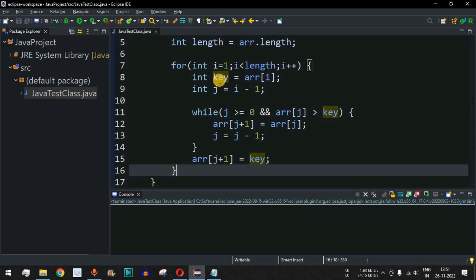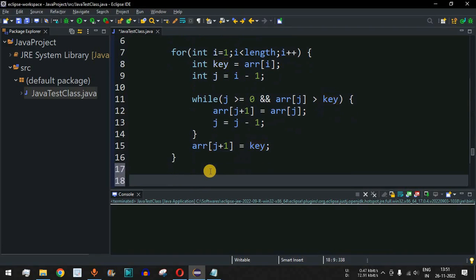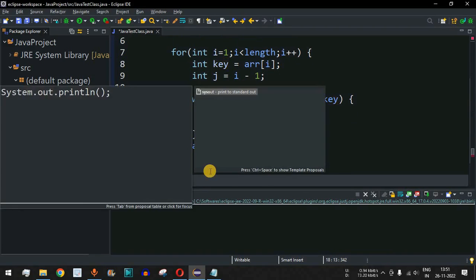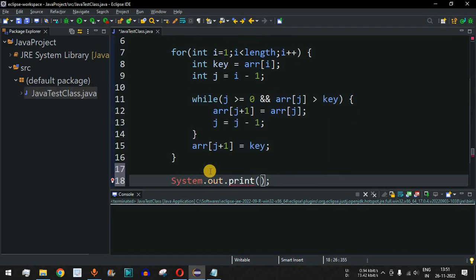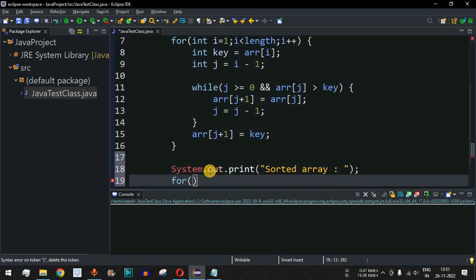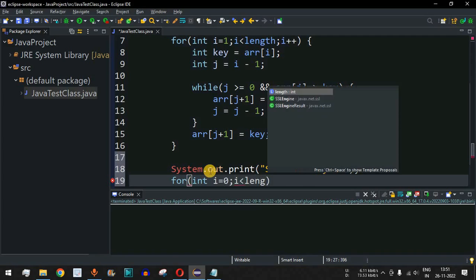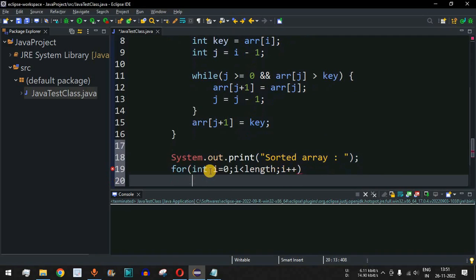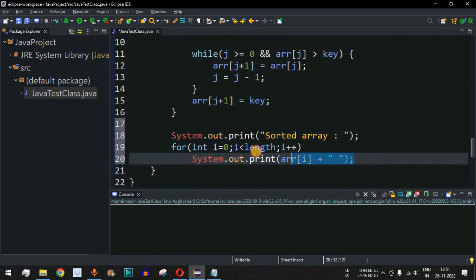So guys, before running this code over here, we need to print the content of the array. So what we will do is we will have the print statement first of all, and we will say sorted array over here. So we have sorted array colon, and then we will be having our for loop. It will be int I is equal to 0, I less than length, and then we have I plus plus over here, and then again we will be having our print statement. In this case we will be printing the content of the array of I and then followed by the space character in order to separate them using the space characters over here.